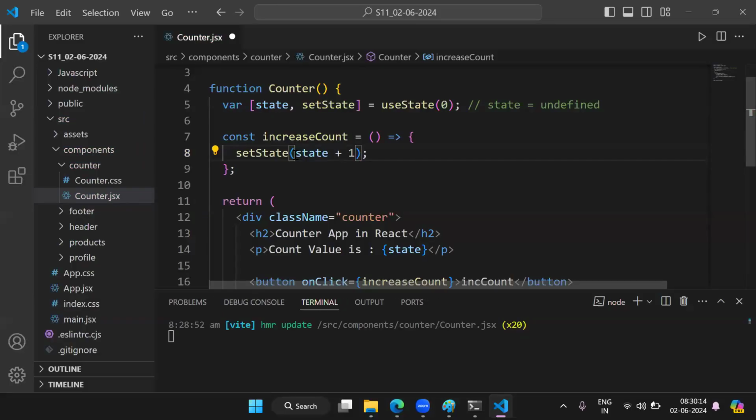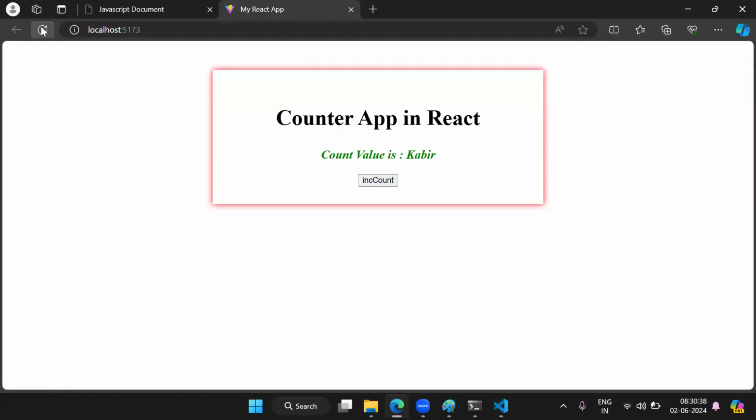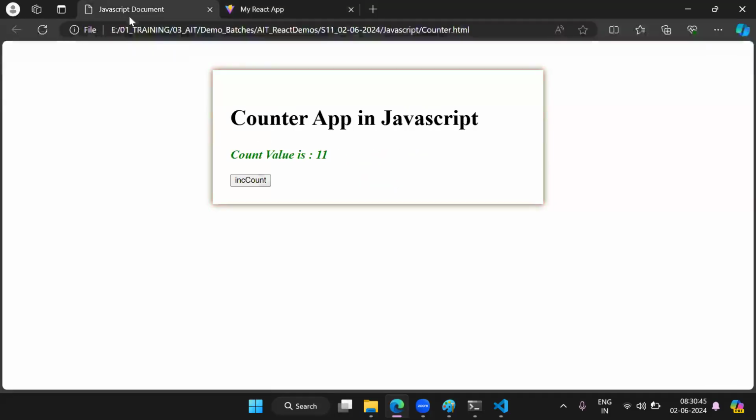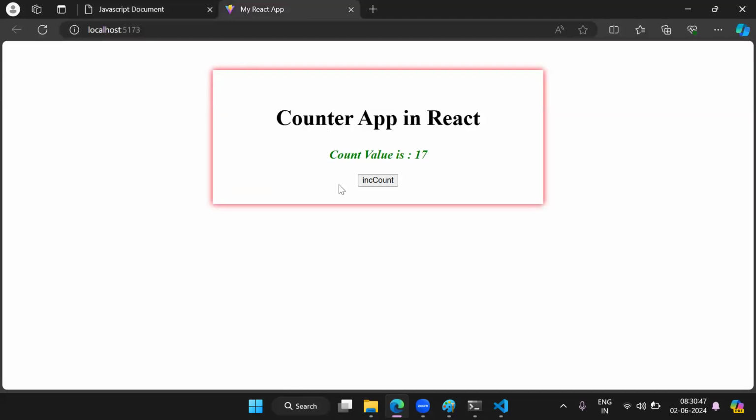So whenever you pass one expression like this, in that case, what happens? This expression will be evaluated. Whatever result will be generated, that result will be updated inside your state variable. So we are saying that take the current state value, add 1 to it, save it, come back here. Let me refresh. Let me click on this. Same functionality we got here also. Here also I will make 0. Here also I will make 0.